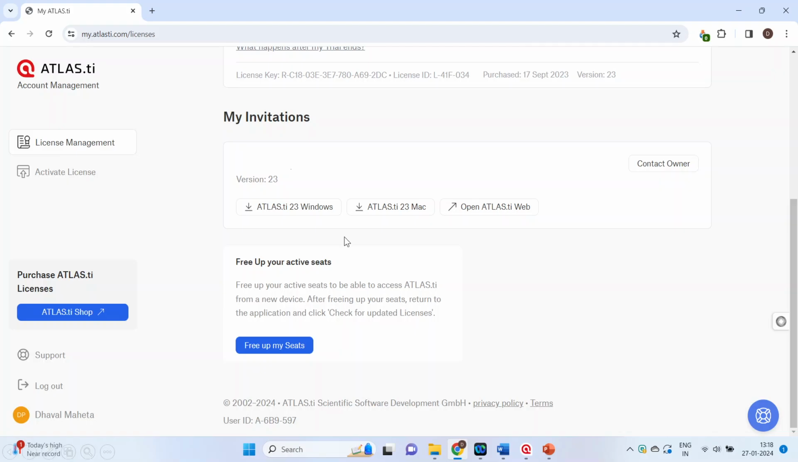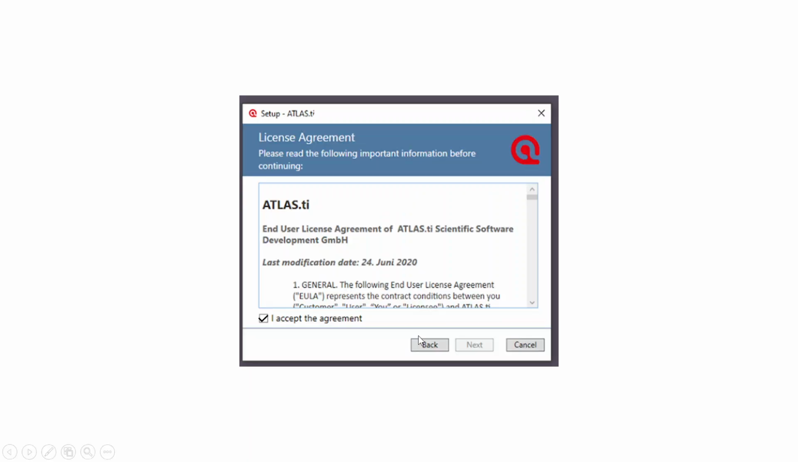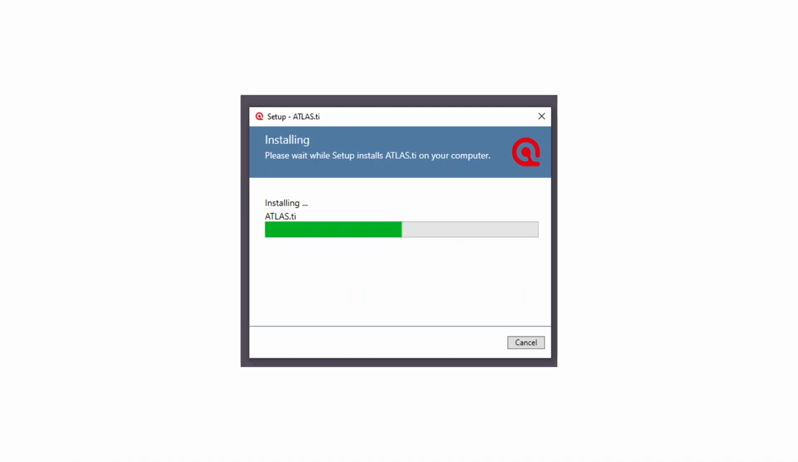After running this exe file, which will be in your download folders, you will get this type of screen. So your installation process has been initiated. Press next. Click on I accept the agreement, press next, specify the destination folder. So the installation process will be initiated. And in last, you will get the welcome screen.